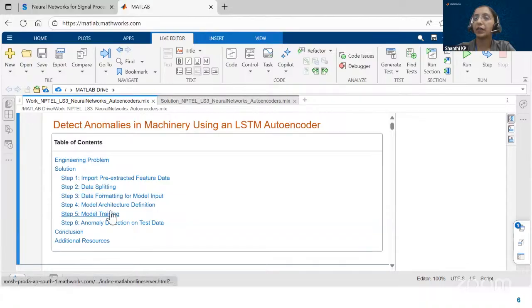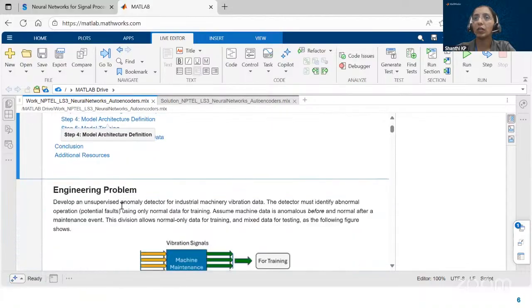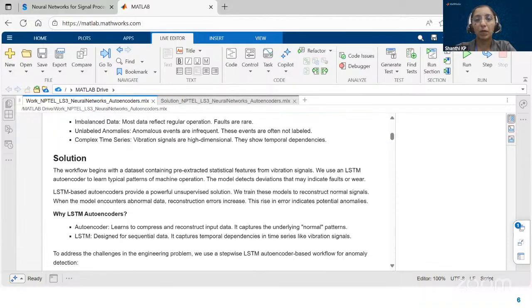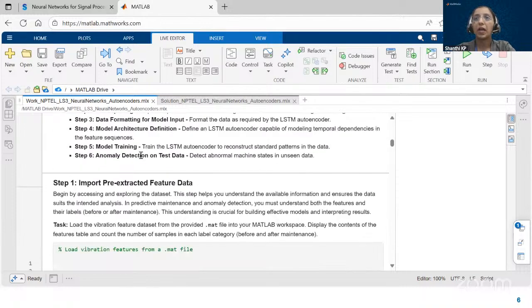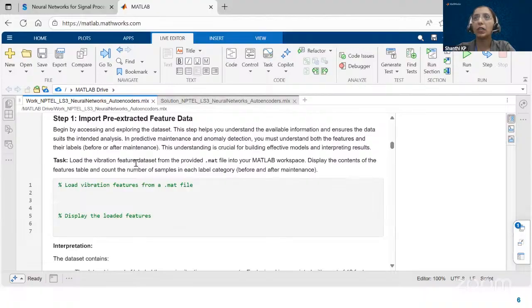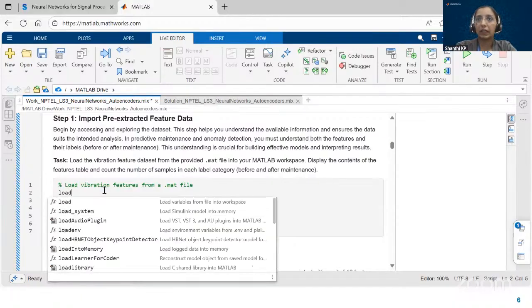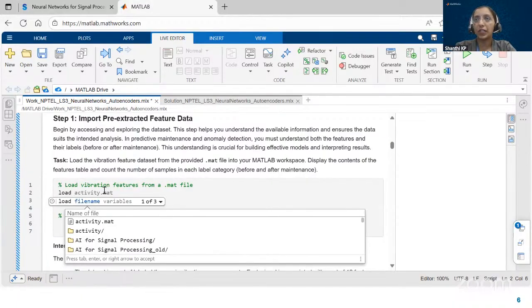Let's adjust the editor window so that we have enough space to work on the hands-on activity. To reiterate, the problem statement for today is to detect anomalies using an LSTM autoencoder. As the first step, we will import the pre-extracted feature data. As I mentioned, the features are already extracted. You can refer to the additional resources link where I have provided how you can extract features from the raw signal data.